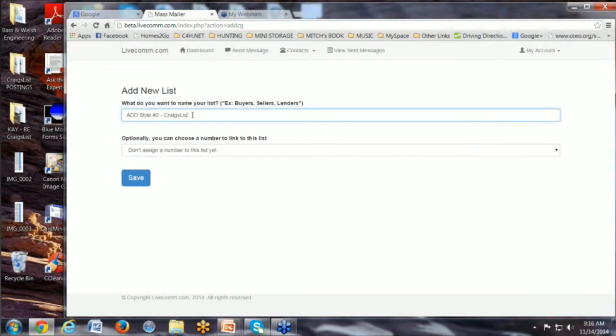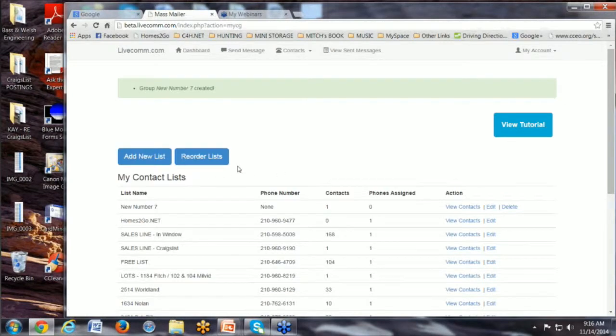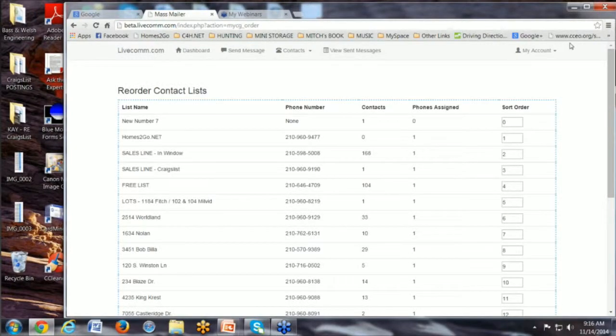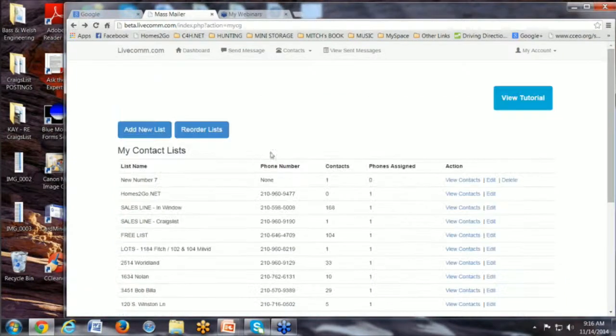So let me put this back. You can also put your phone numbers or your lists in the order you want. So if you don't like the order that they're in, you can reorder the list, and this is where you change the order, and you just put them in the order that you want right here, and it'll sort them in this order. That concludes Manage Lists.